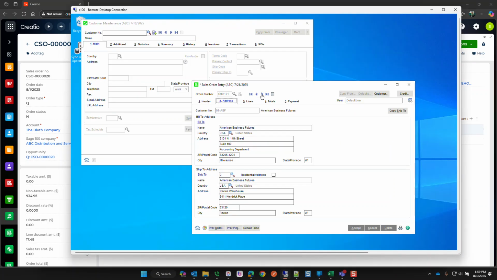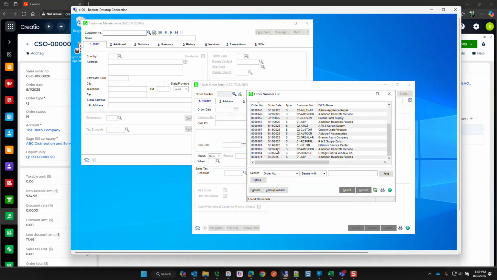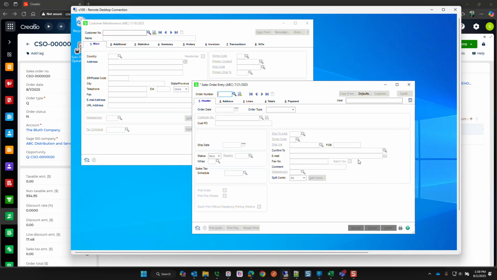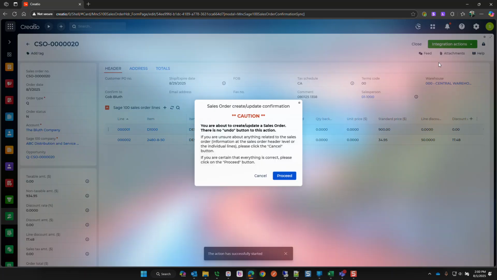And just so it's not like I'm a bad magician or anything like that, just so you can see, 171 is my latest sales order. If I come over here, every integration action will be triggered manually. At least from Creatio to Sage 100, it has to be done manually. If I want to create a sales order for this prospect, I click this button.